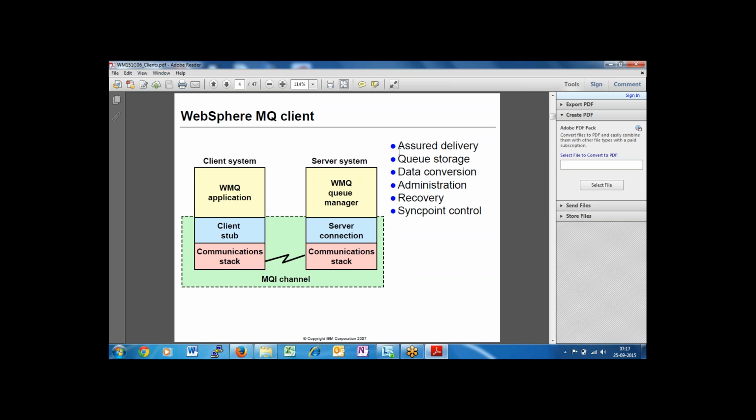Here these are the advantages. Even if you are using the WebSphere MQ client, we will provide assured delivery and queue storage. We still have queue storage because it is connected to the queue manager and it will post messages to the queue manager's queues. So under this queue manager we have the facility to store your request. Now we have queue storage and data conversion also.